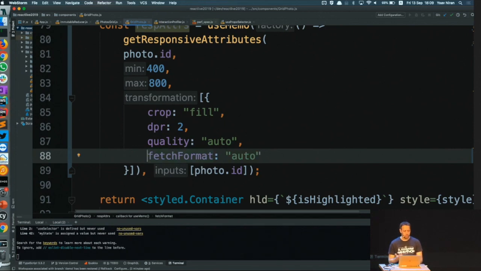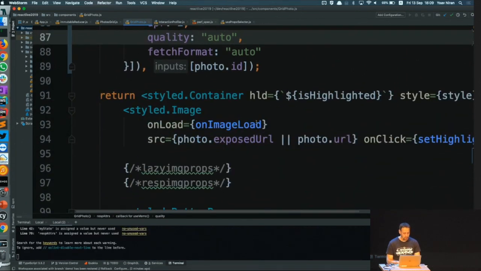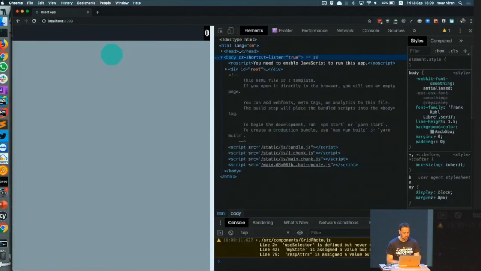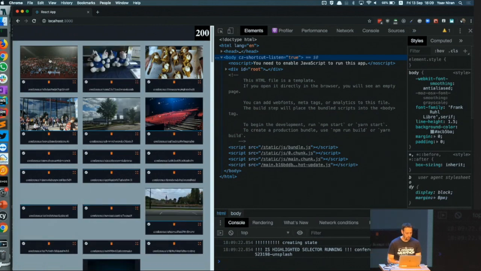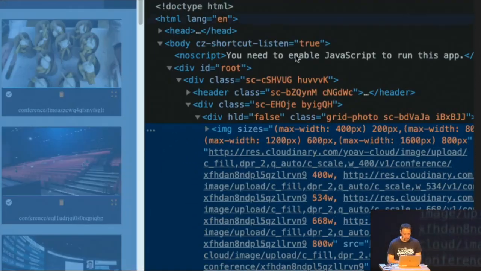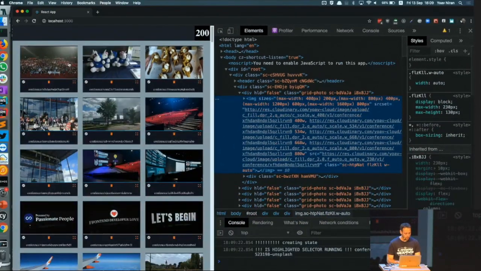And I'm going to pass in fetch format auto, so it's going to decide for me what's the best format and it's going to get the best size for the browser I'm using. And once I have this, I'm going to pass along the sizes and source set attributes, and let's see what happens when we do that. Okay, so if you take a look, here we have all the source set and sizes built for us, without ever having to remember the way we need to code those.